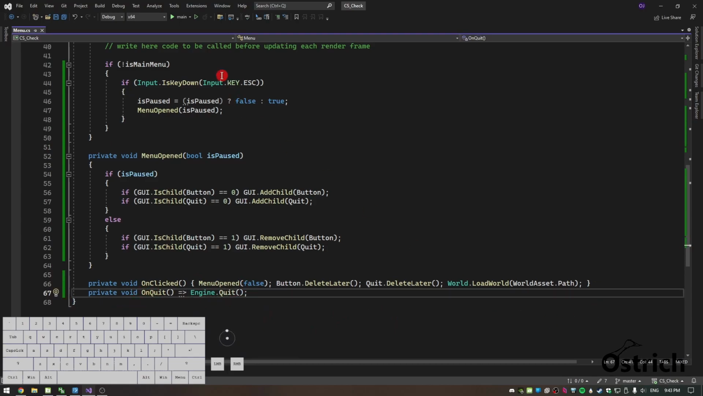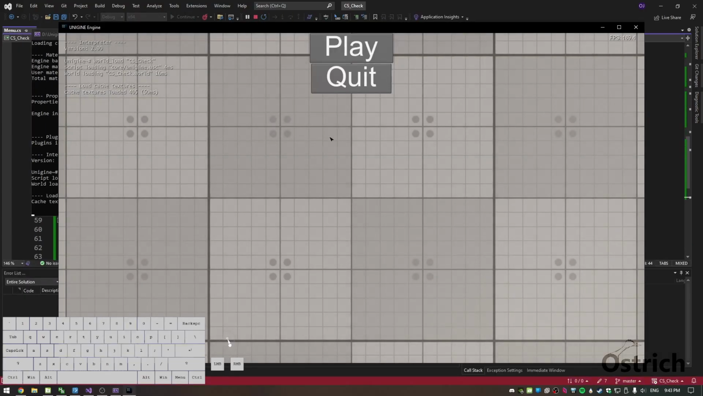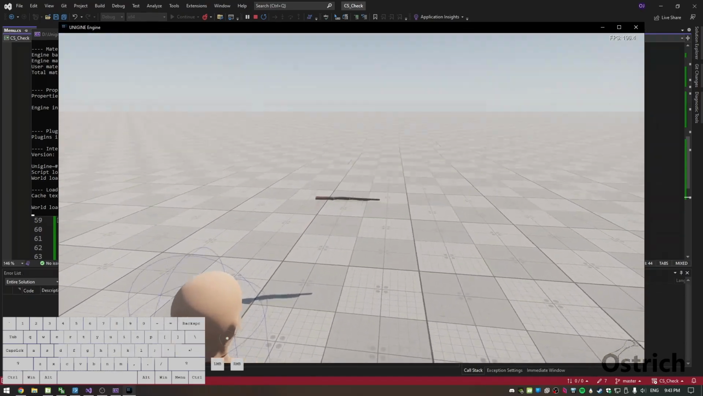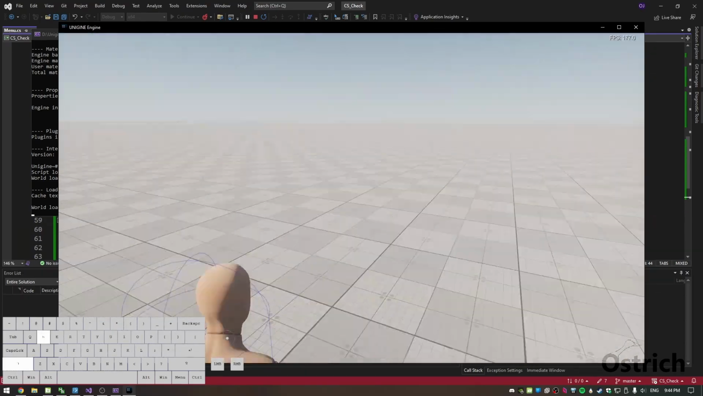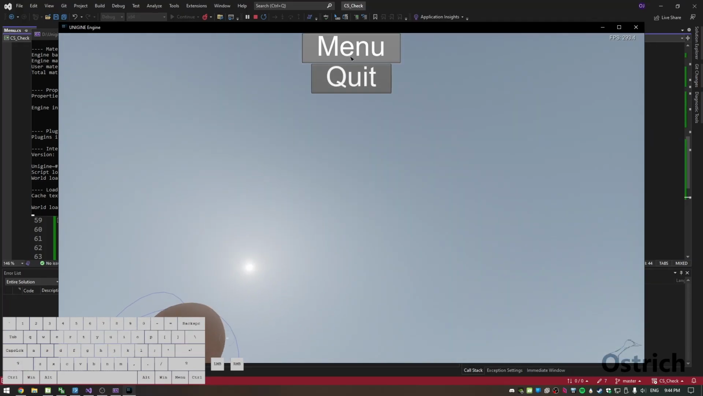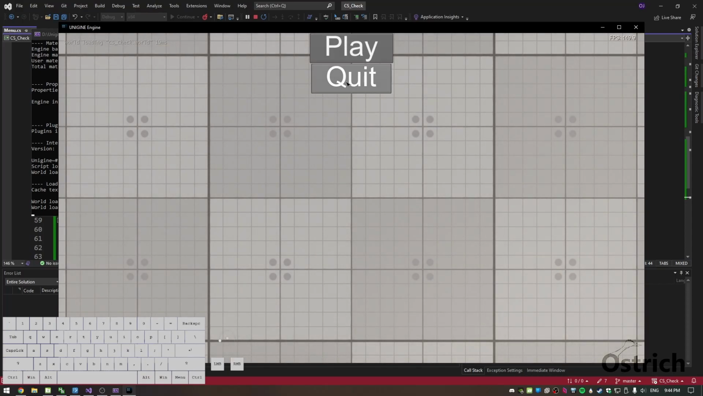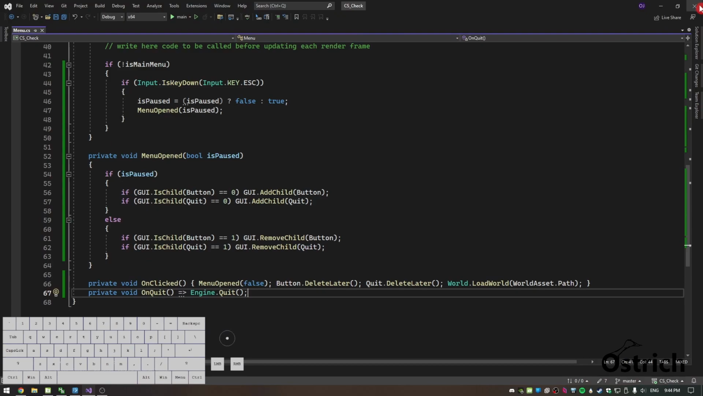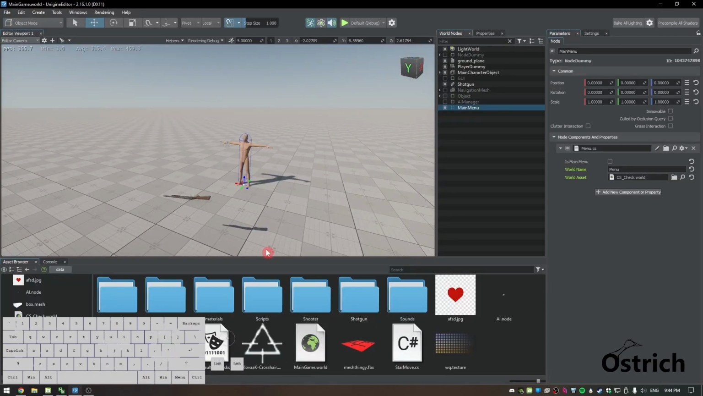So with that done, let's check it out again. So now we have it. If I press play, it's gone, and now we have a full-on game where we do stuff. Press escape, and now we have the menu and the quit. If I press menu, we go back into the menu, and it just has the buttons. Alright, sweet. So we got all that set up, everything's fixed, and everything is complete.